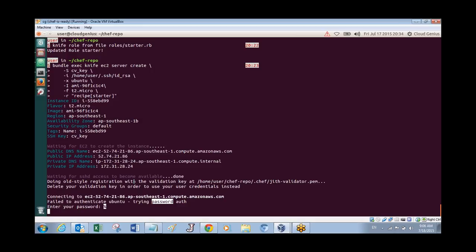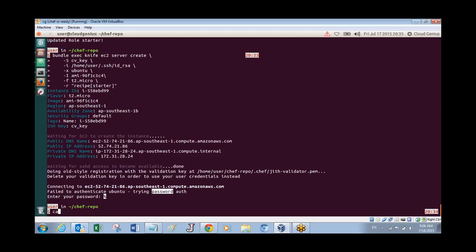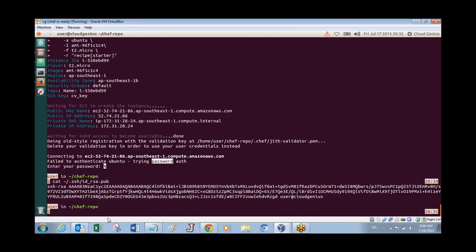Okay. So how do we solve it now? We need to generate new... No, no, no need. We'll simplify it. What we'll do is we'll cat, take this public key and give it to Amazon.